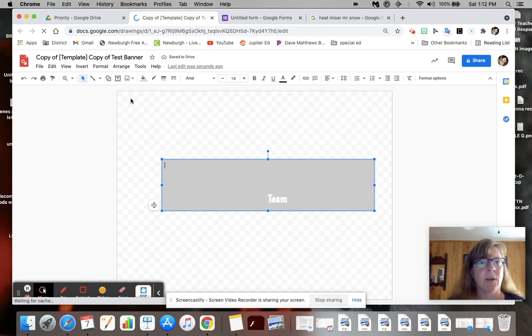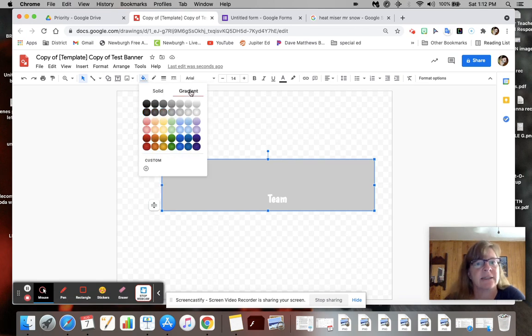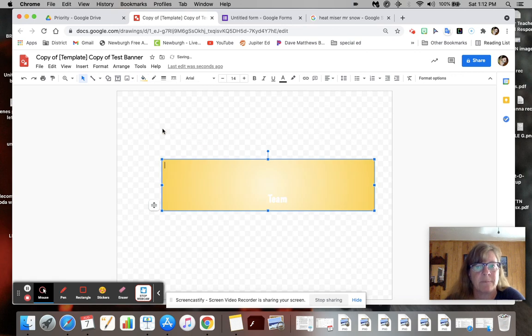That's boring. I'm going to go up to the little paint can up here, sort of in the upper left, fill color. I like gradients, and I think I'm going to choose this gold one. And you can certainly customize it if you like.